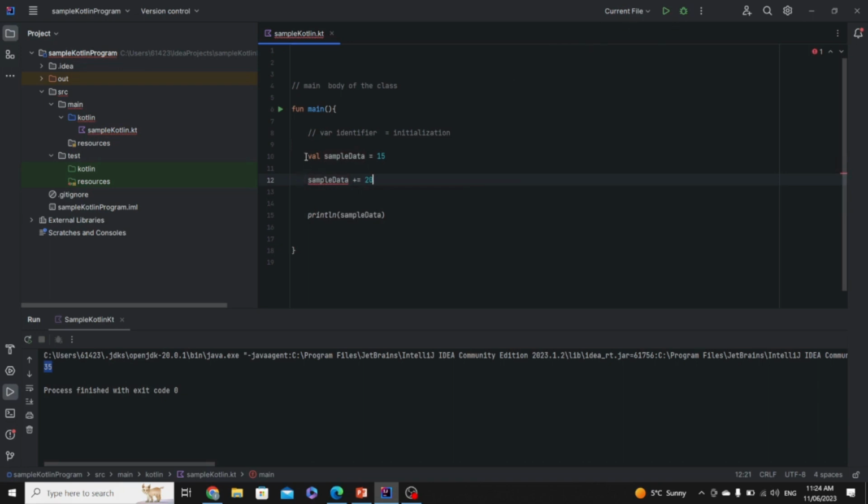The best case for val is when you don't want to change its value throughout the program, and for var, if you want to change it, or if there is a need to change the value to process some mathematical operation or something like that, you can use a variable identifier.